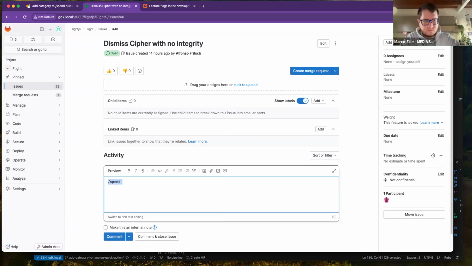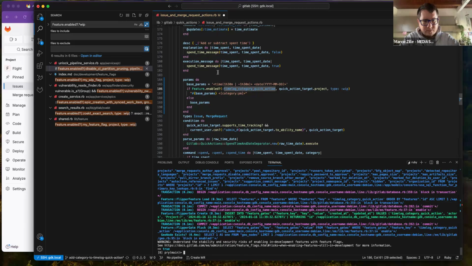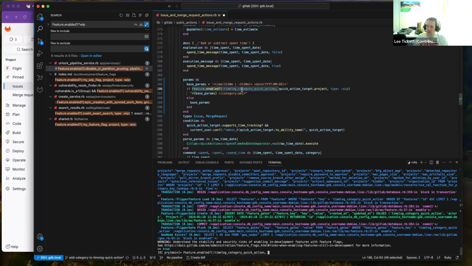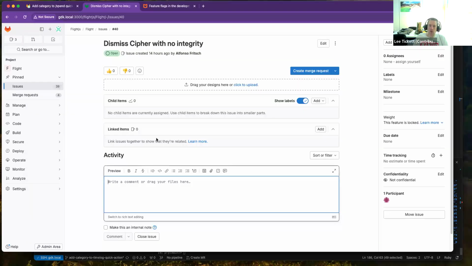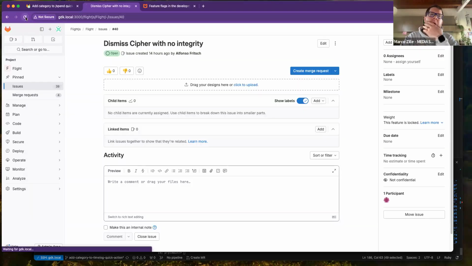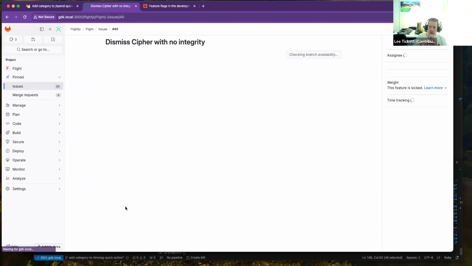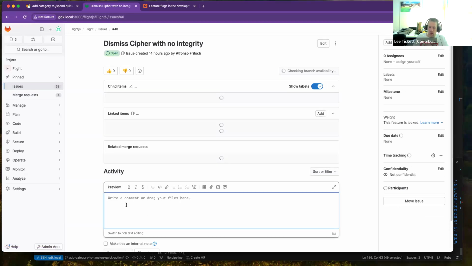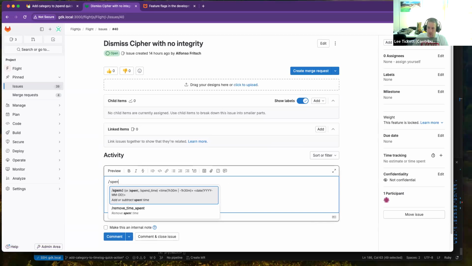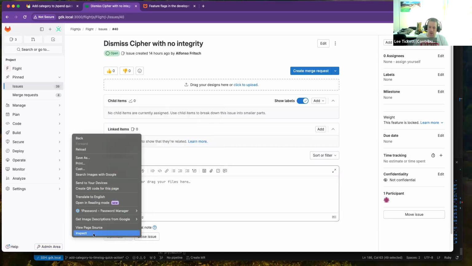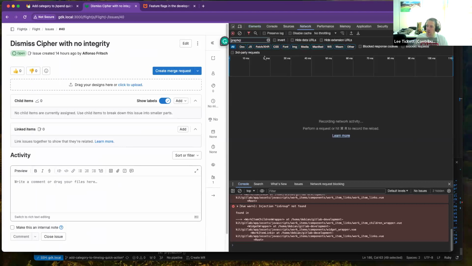Hmm. Wonder if that's a cache problem. Yeah, I think so too. Turn it off and on again. Yeah. More time before. Mm-hmm. I don't know what's going on here.